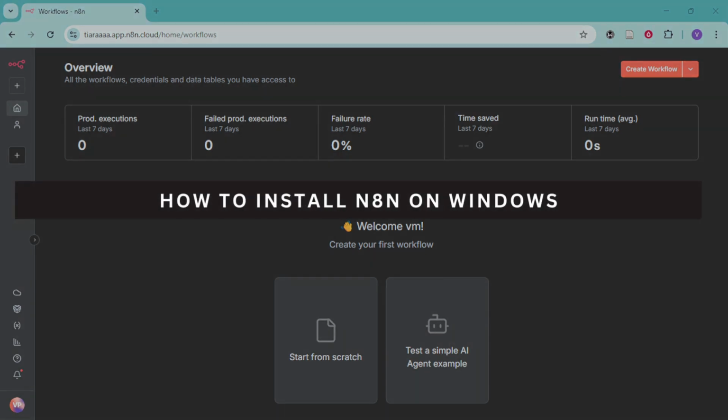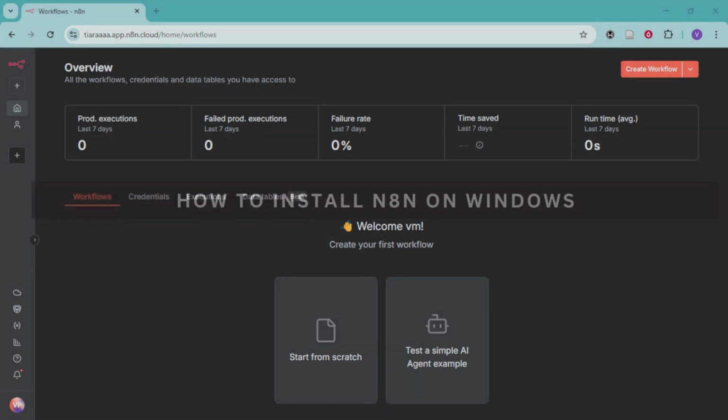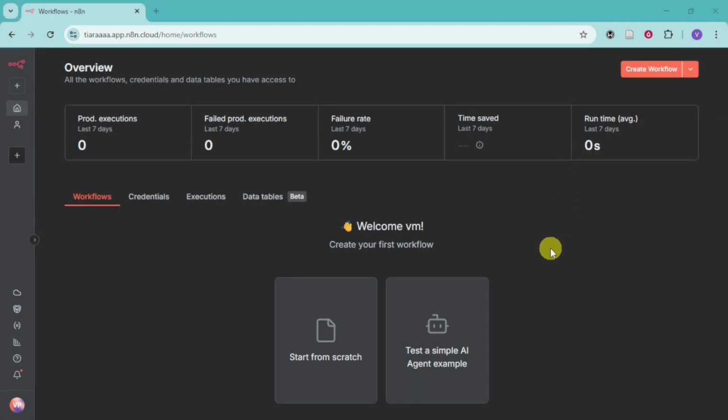How to install n8n on Windows. So you can actually install n8n on your Windows so you can self-host it and you can save around $24 per month on the subscription.